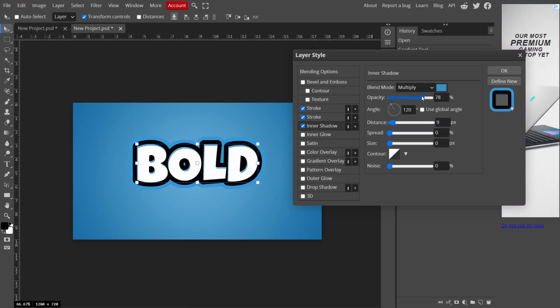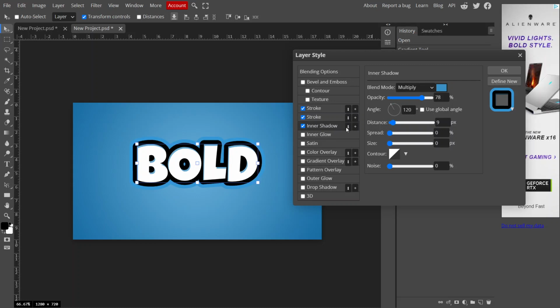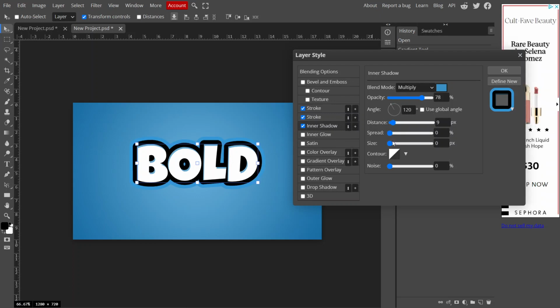Opacity around 78 or 75 would be okay. Distance is 9, and spread and size are 0, 0. After that, you're gonna see why it's 0. If you increase the size, it's gonna be blur. Same with this spread. So don't increase the spread and size.